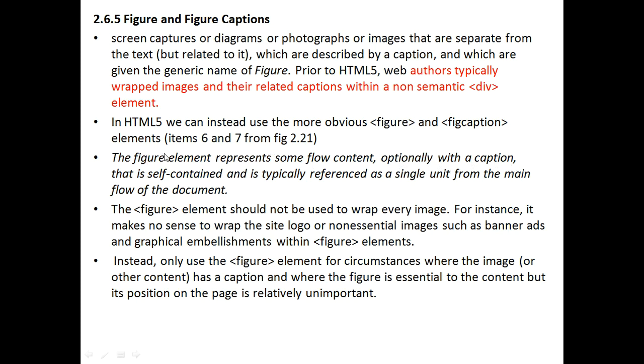A figure is a tag used for content, optionally with a caption; it can have a caption or it cannot. Caption is optional here for the figure. It is self-contained and is typically referred to as a single unit from the main flow of the document. If you are representing a figure and figure caption, we consider them a single unit. Both are wrapped together as a single unit.